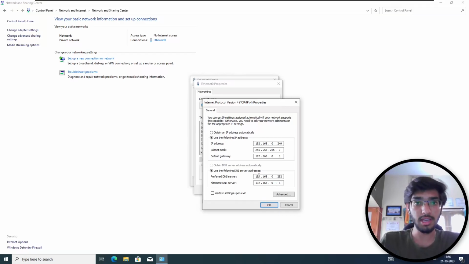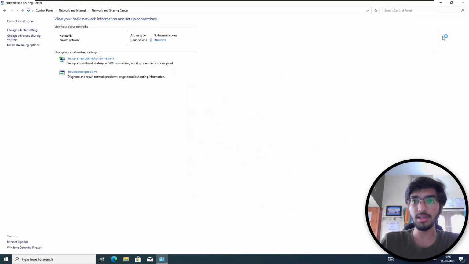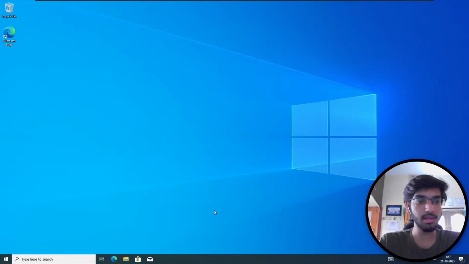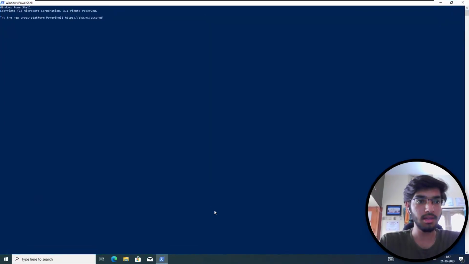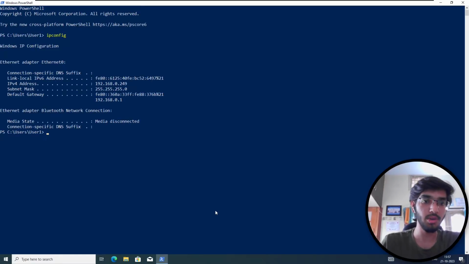Now, once you give your IP details, click on OK, OK, close, and that's it. You can open up PowerShell and check your IP configuration. You can see here I've got a static IP which is ending with 0.249.